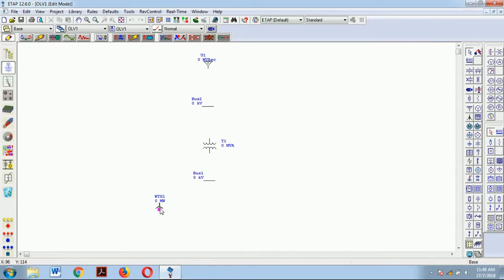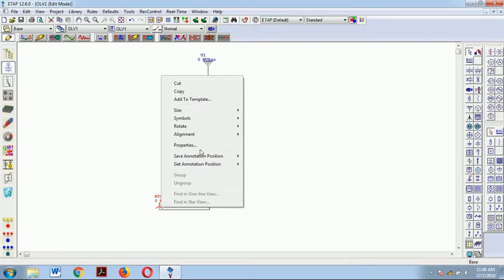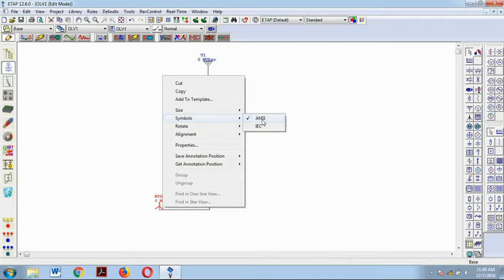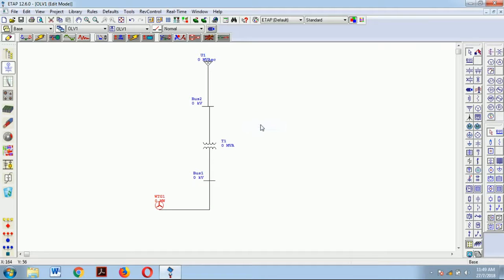You have to connect these components. I'll be connecting this in this way. So this is the single line diagram. This is the way you make the single line diagram. This is an icon for the wind turbine generator. If you want to change the size of the icon, you can increase or decrease it. You can change the symbol also, if you want it in American National Standards or in International Electrotechnical Commission, whichever is convenient to you. The same applies to the buses, the transformers, and all.